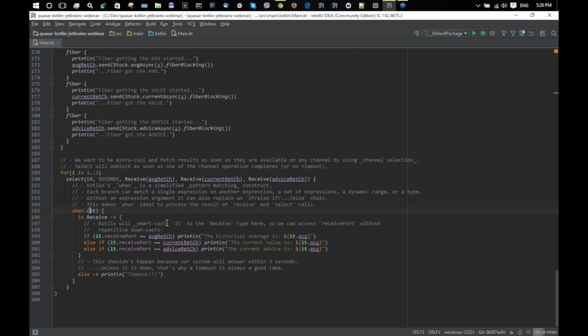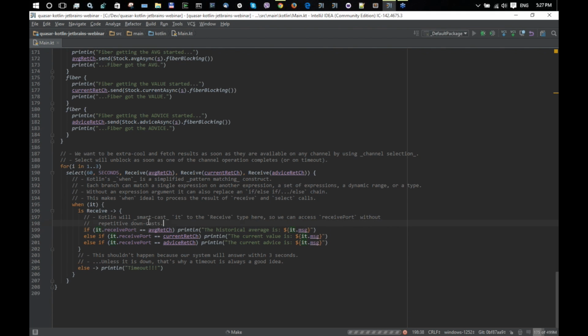So in this case, we have two cases. Either some receive operation has completed or something else happened, which means we got a timeout, right? So if the receive operation has completed, we don't need to worry about the type anymore. In this block, we can be sure that the it identifier has the receive type. So Kotlin will smart cast it to the receive type so that we can access its features like receive port without doing further downcasts, which is very repetitive and a bit useless.